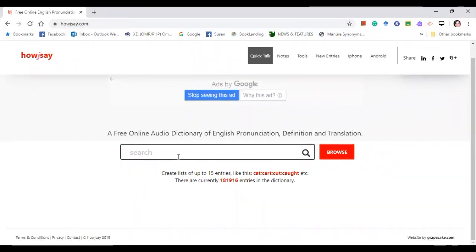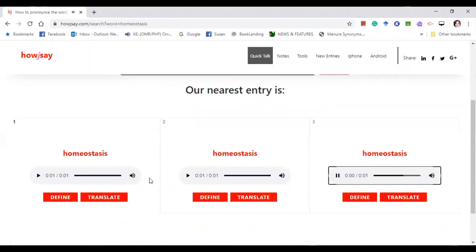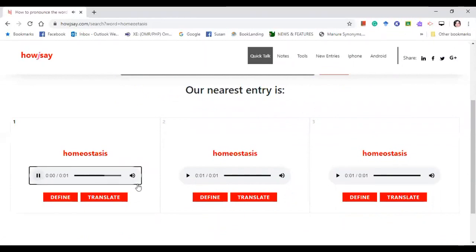For example, you want to ask the correct pronunciation of the word homeostasis. It's here. Click the search button. Homeostasis. Homeostasis. Repeat pronouncing the same word many times until you gain the skill of pronouncing it. Remember that practice makes perfect.